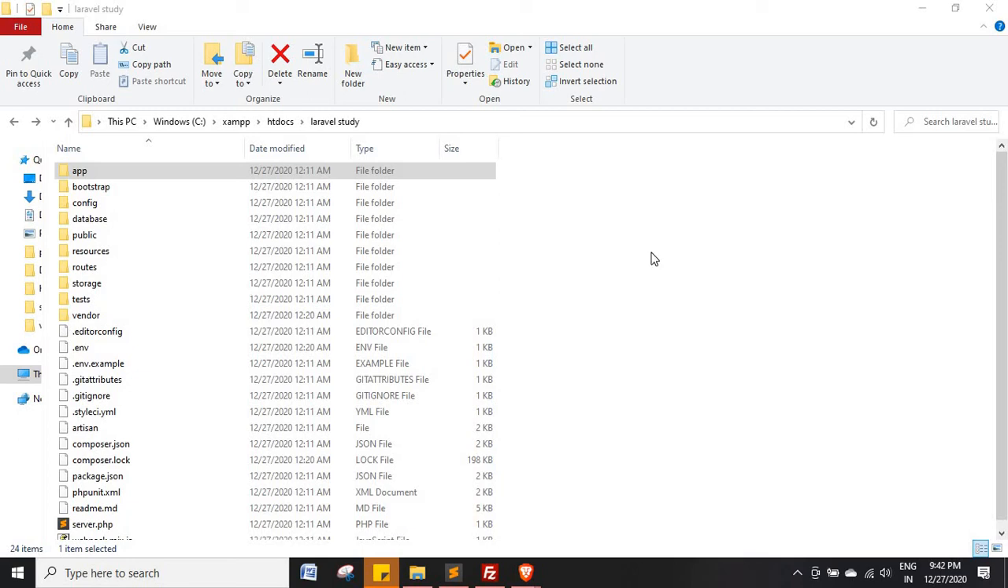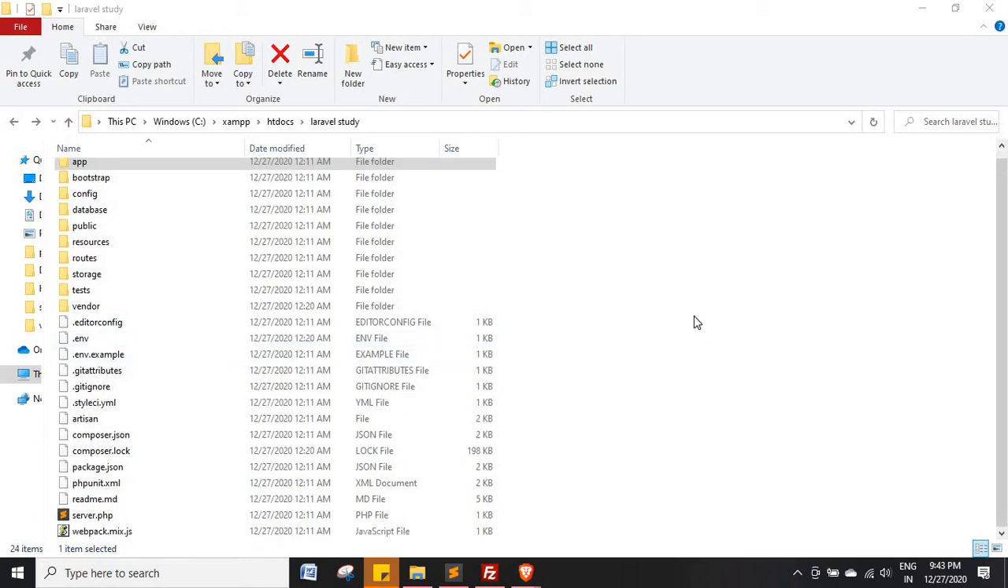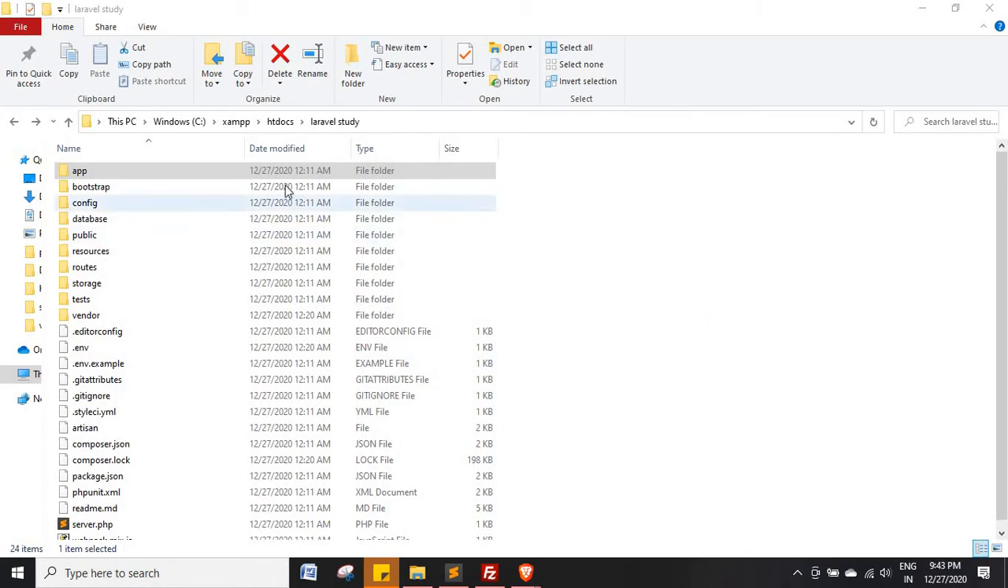In the first tutorial we discussed how to set up Laravel on your local machine. Now in this tutorial we are going to discuss the folder structure of Laravel. So let's get started. Once you install Laravel through Composer, quite a lot of files and folders get created automatically. Okay, so we will go one by one.